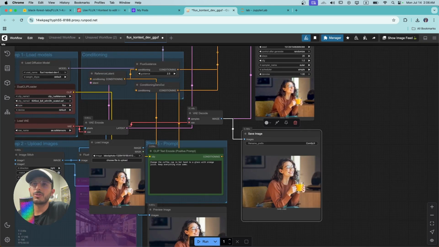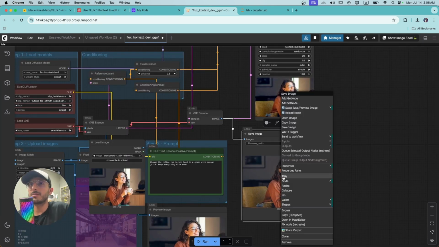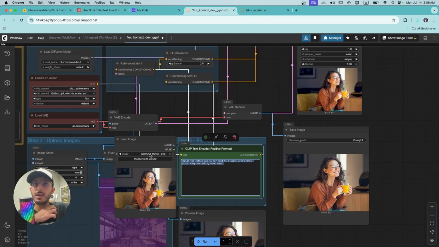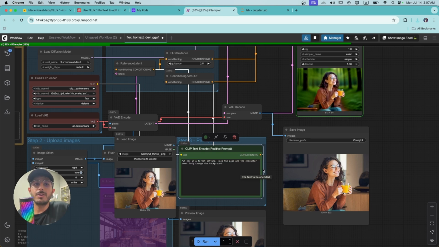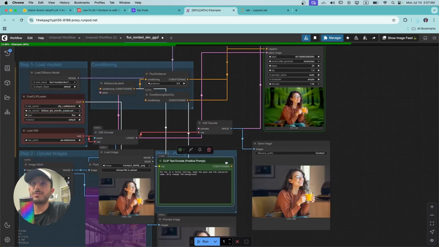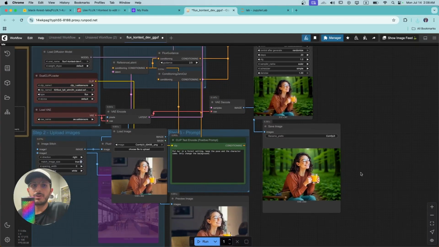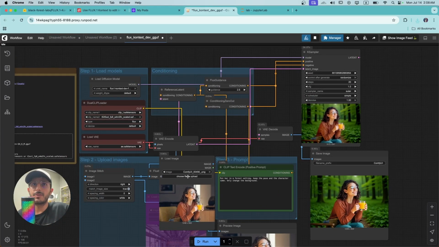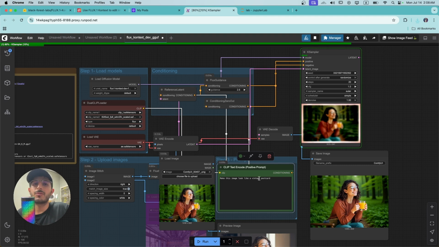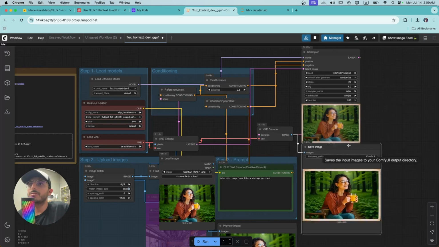We're gonna build on top of this image, so I'm gonna save it and load it over here, and we're gonna try to do really extreme changes. So I am gonna write "put her in a forest," and now our character is drinking her orange juice in a forest. This is the output we've gotten. We're gonna build on top of this yet again, so I'm gonna load it over here once again, "make this image look like a vintage postcard," and this is what we've gotten this time.